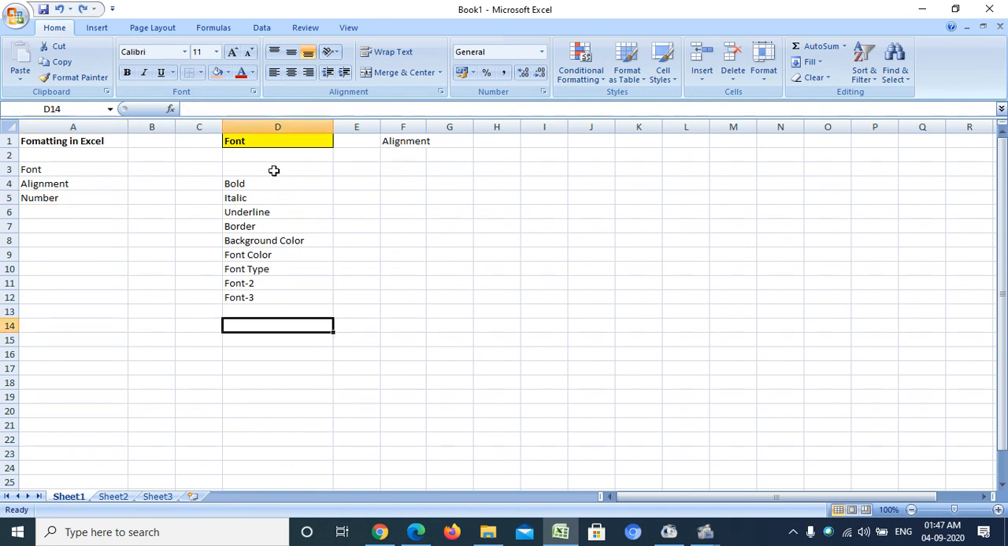First is bold. If I want to highlight my text, then first select the text, then click on this B option, that is bold. See, my text is highlighted. If I again click on this B option, then it will unbold my text. Also, we have a shortcut key for bold, that is Ctrl B.